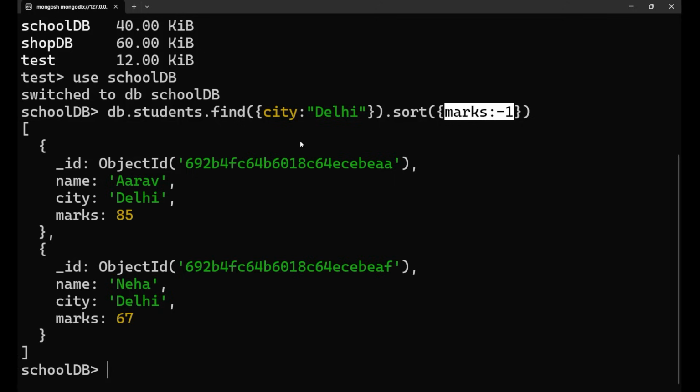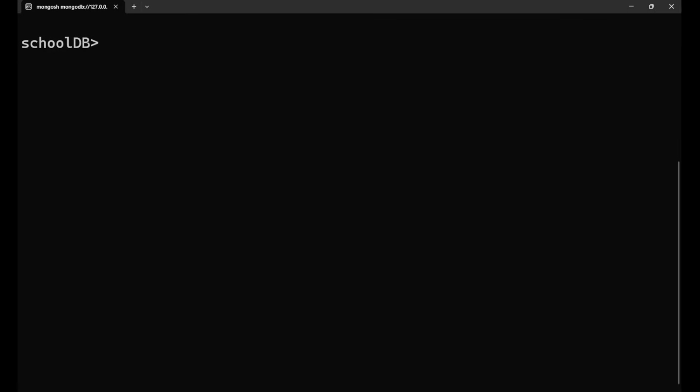Let's come to the next topic, which is unique index. Now let's create a unique index on the name field to make sure every student name is unique. I will write db.students.createIndex, put a bracket. Inside this, I want to create it on the name field, so I'll write name: 1, comma, and then unique: true.